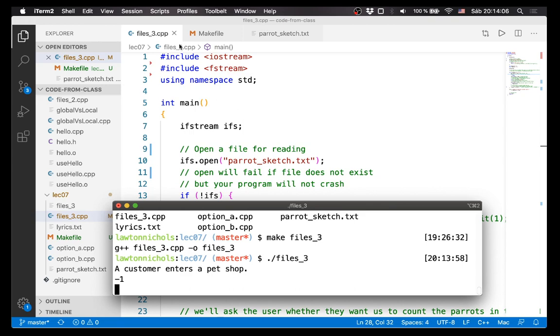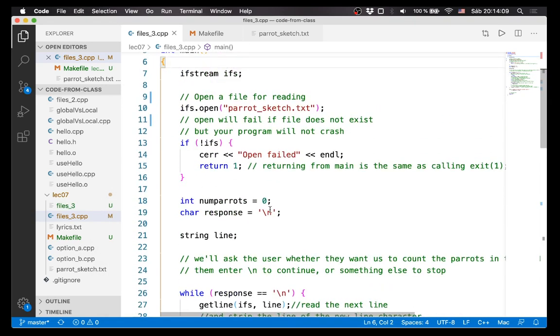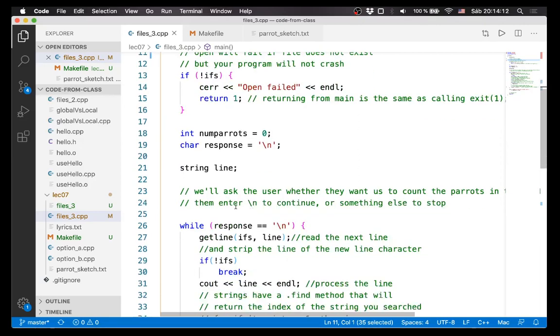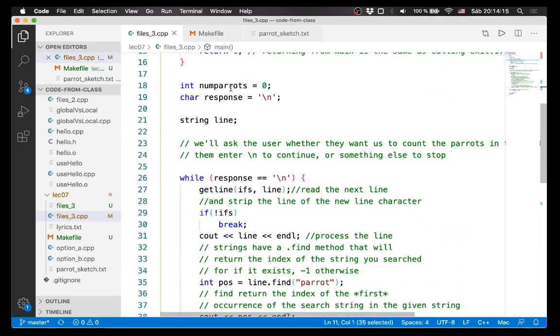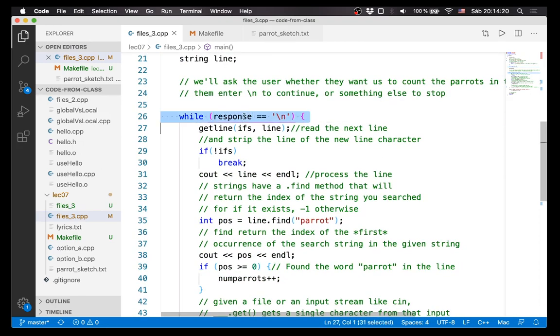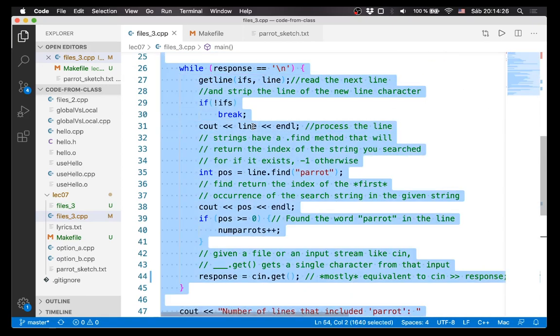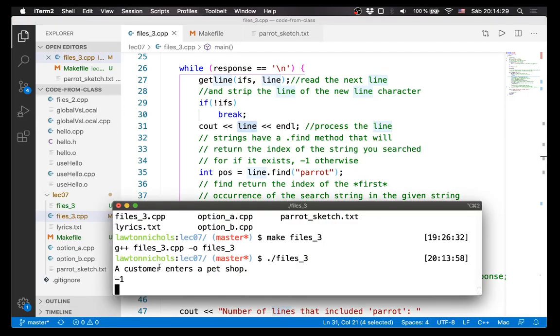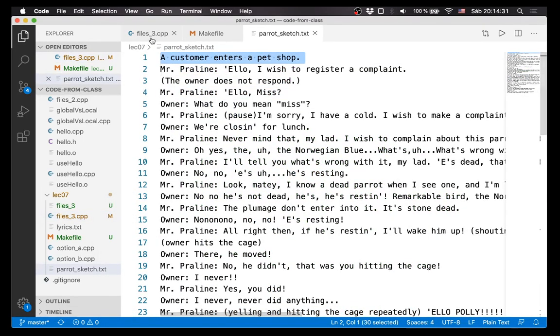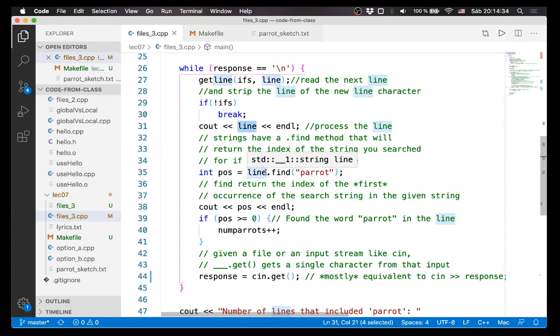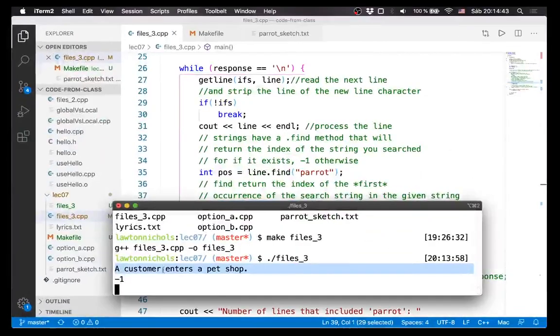So the idea is this program is going to open this file called parrotsketch and get a line at a time. Initially, we want to read the first line, so I'm going to set this response variable to newline. While response is equal to newline, I'm going to get a single line, and we'll print it back out to show the user what we just read. So we just read the first line in this file, right here. Then we are going to figure out if parrot occurs anywhere in this line, and we'll output the place in the line where it occurs. And this is actually outputting -1, which means parrot doesn't occur at all.